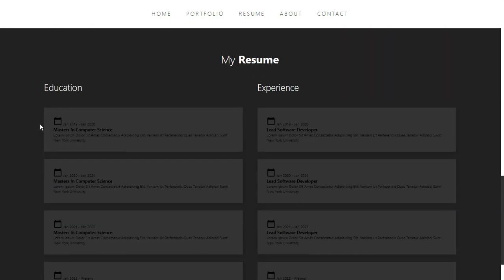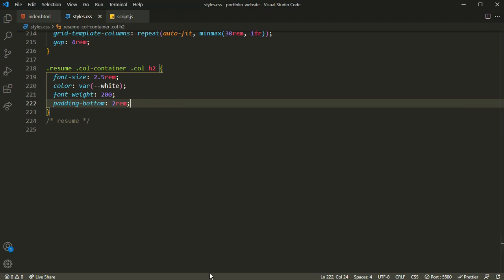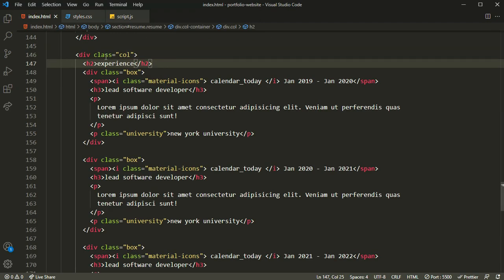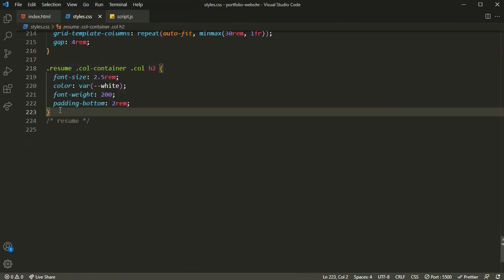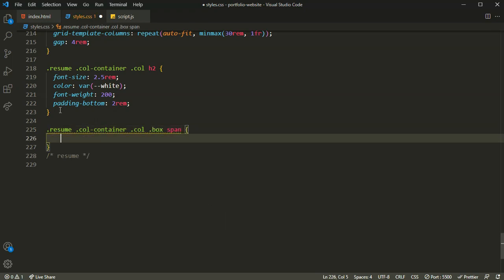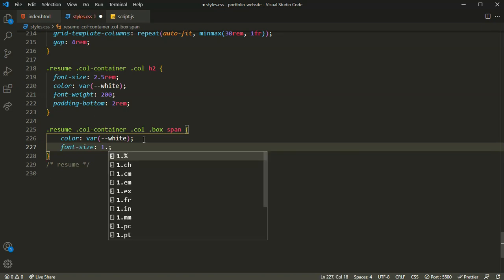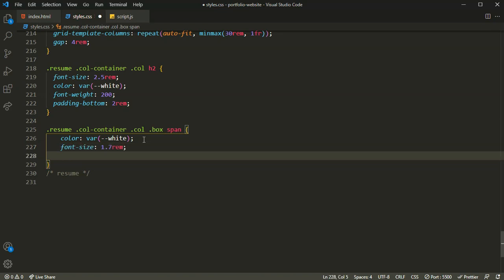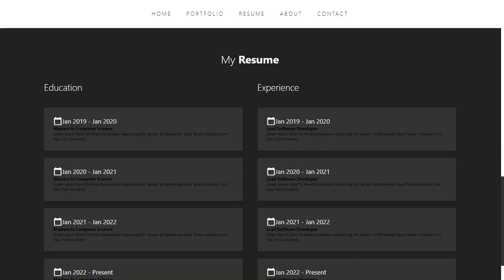Alright, now let's actually style these things. Next thing which I'll be targeting is the span tag, that is going to be the icon. Inside the call we have the box and span. For the span I will set the color to this variable white. I will add a font size of 1.7 rem, display of flex, align items to the center. Let's see. Alright, this is how it's gonna look.